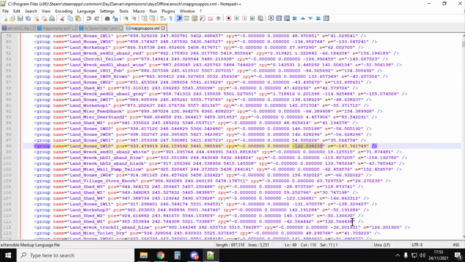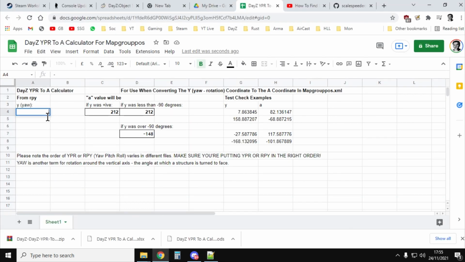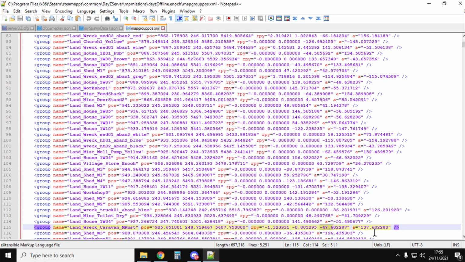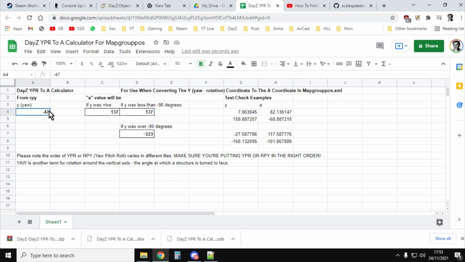So let's go down to another one. So here we got another one. So negative 47. So let's go back to negative 47. So we put that as negative 47. And if Y was less than negative 90 degrees, which it is, it's negative 47, the answer should be 137. As we can see, it's 137. So there we go. So again, I would recommend have a little bit of a practice with the spreadsheet first. Put in the test examples of Y so that you'll understand which box to look at when you get the answer out. And that will then help you work out the A value from your pitch and rotation.